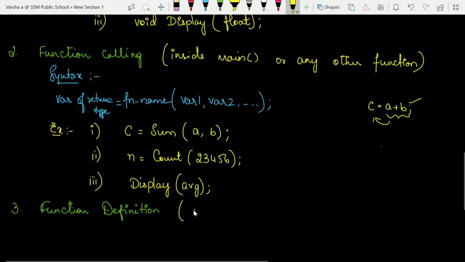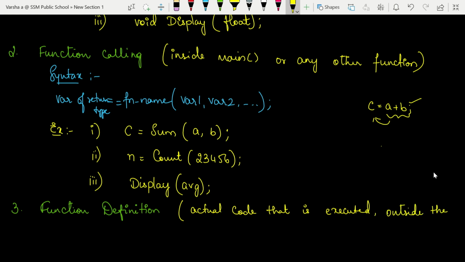So this is the actual code that is executed, or the code that performs the given task like counting or adding or displaying, whatever. That actual code is written inside this function definition, and it is always written outside the main function.